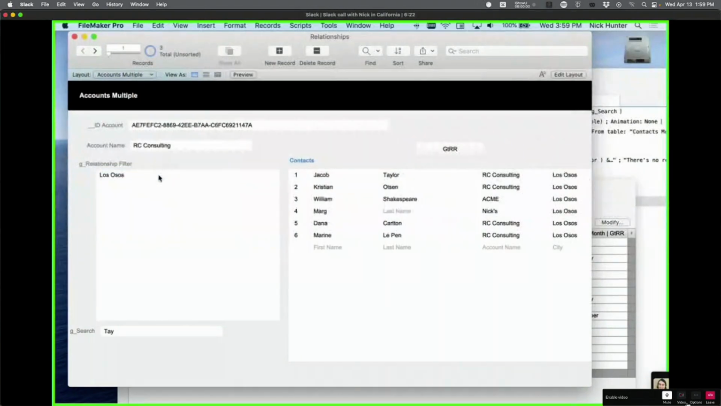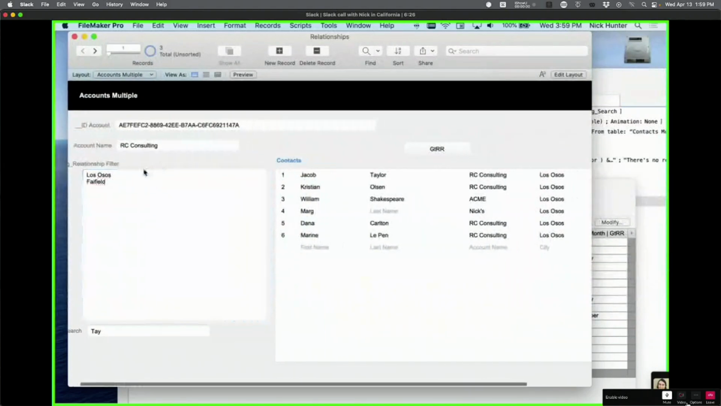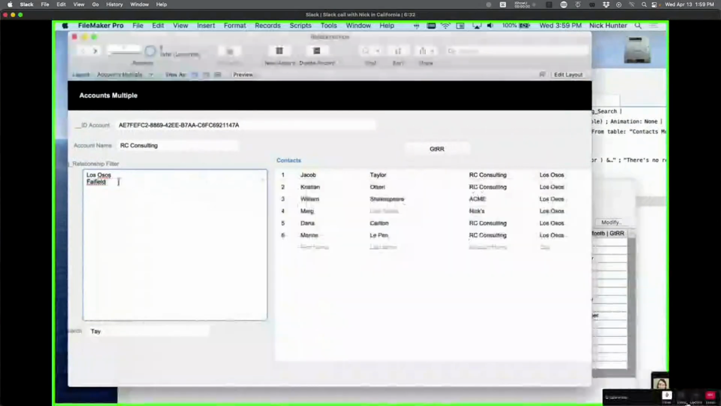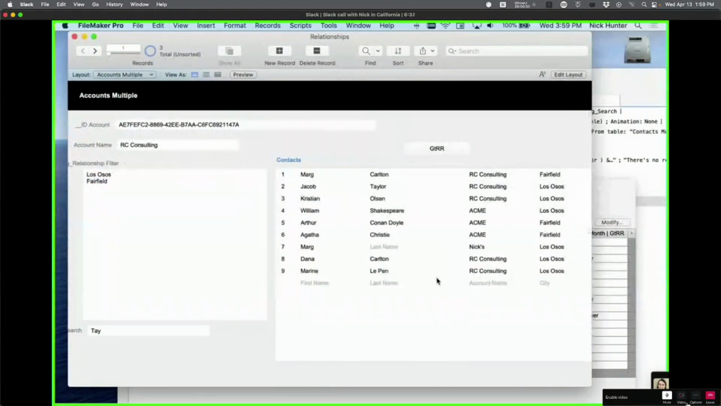Los Osos have this, but I can add multiple here. Okay. So now I have 2. I have Fairfield and Los Osos. So you could still have everything working, right, like this, right?